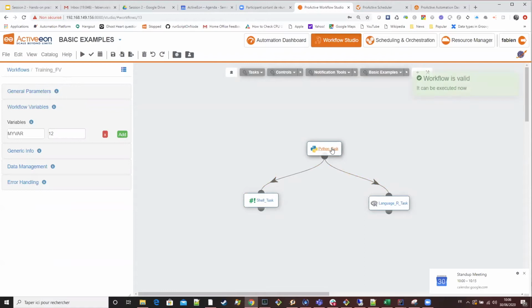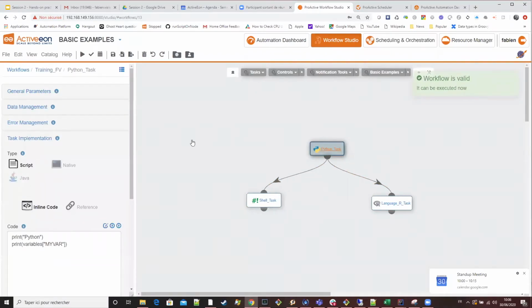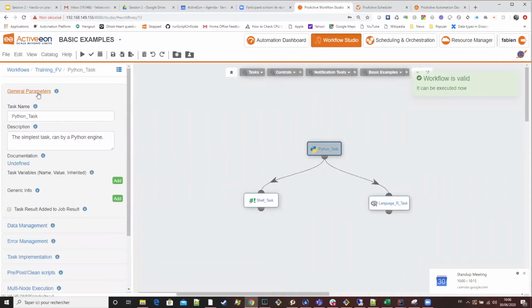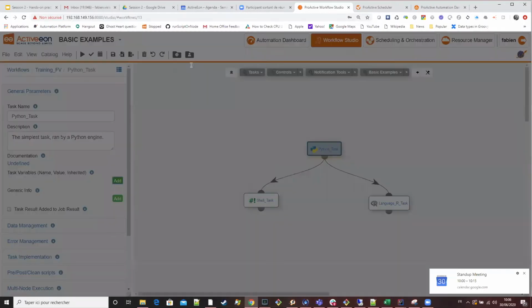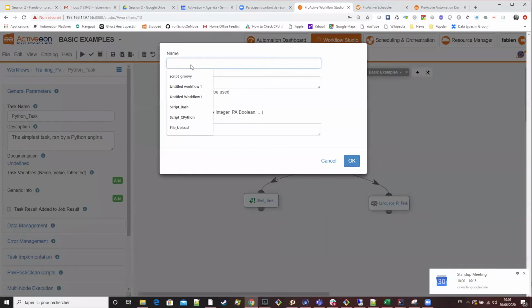So if I click here on the Python task and go to general parameters, here we can see task variables. What I'm going to do is add a variable and call it, for example, with a different name and give it a value.